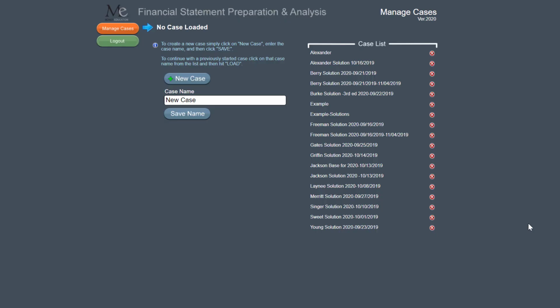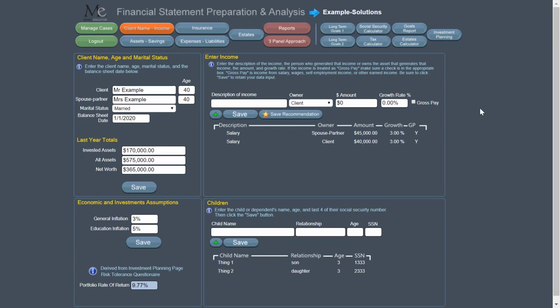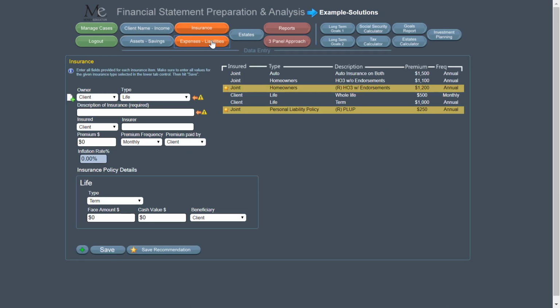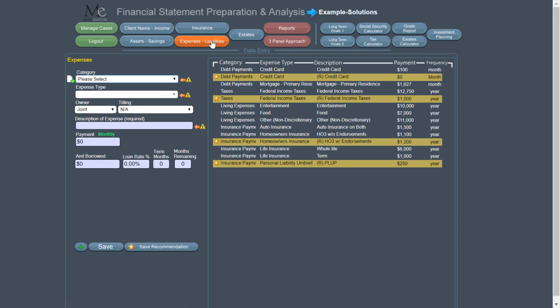In the prior two videos, we looked at making recommendations on the Insurance tab and the Expenses and Liabilities tab. I want to continue with my recommendations, so I will open the existing case where we have been making our recommendations. The recommendations that we made for Insurance and for Expenses and Liabilities have been saved. In many cases, we will have recommendations that require a one-time payment, either from cash or income. Let's look at one-time payments from income first.